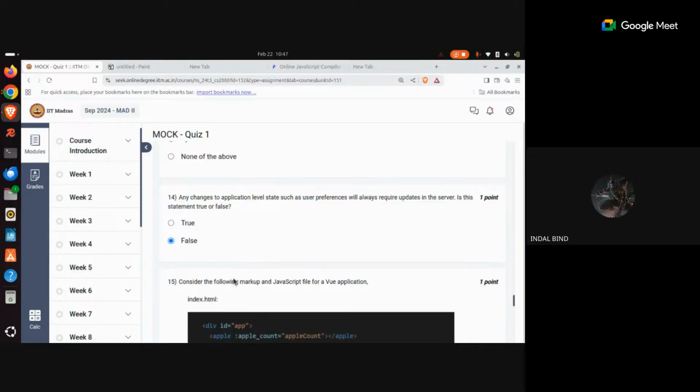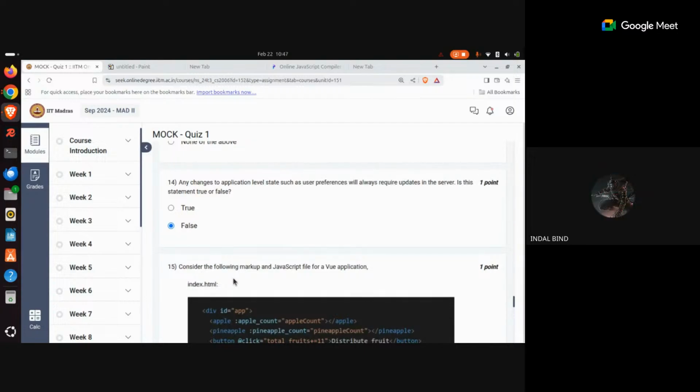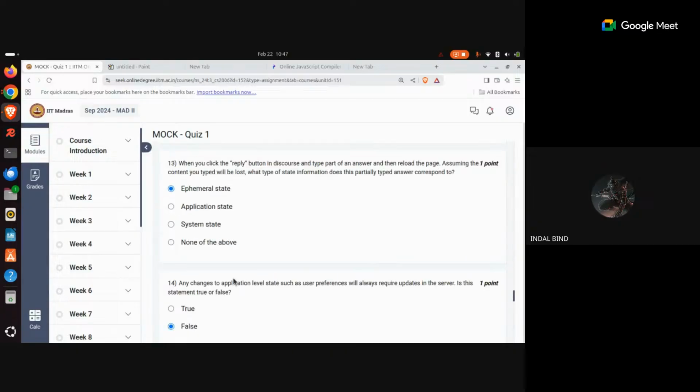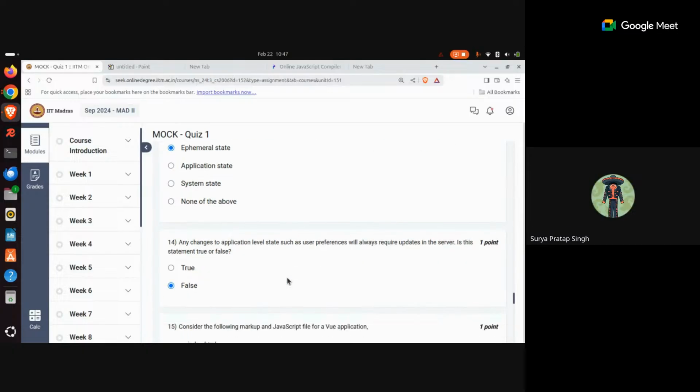Sir, in question number 13, if the message is not lost, is it application state or system state? No, it is not system state. See, system state is a very big picture. System state means that, let's say, if you want to reconstruct the entire system once again, then you require that system state.